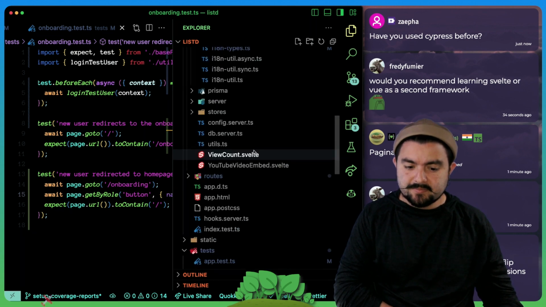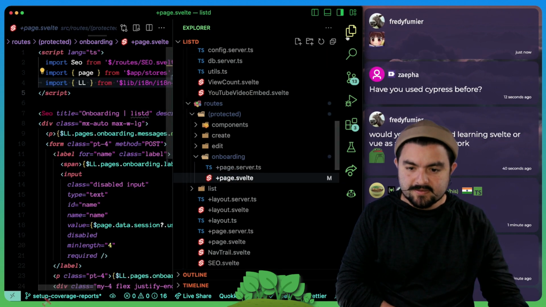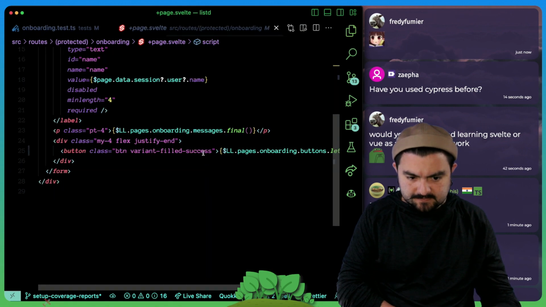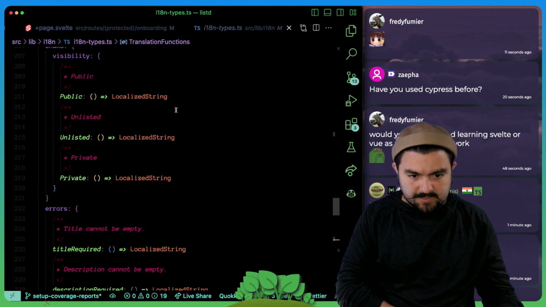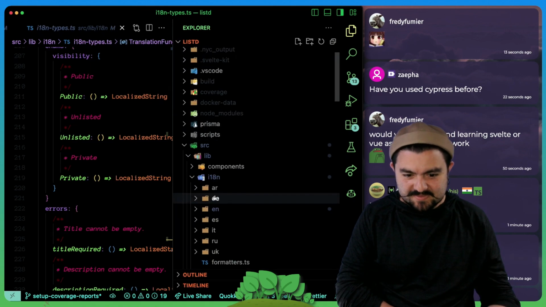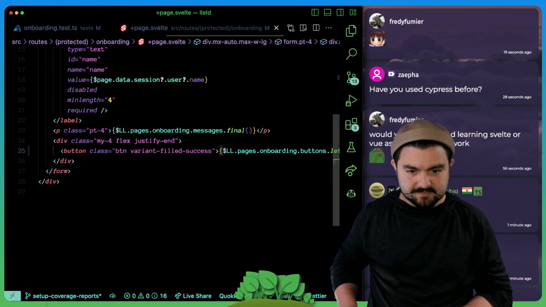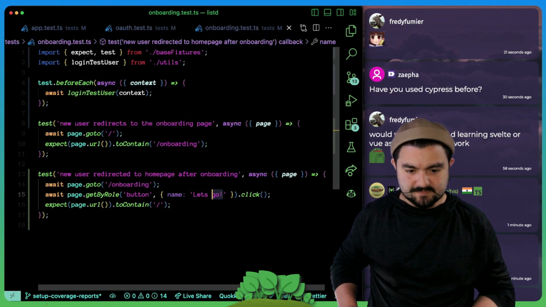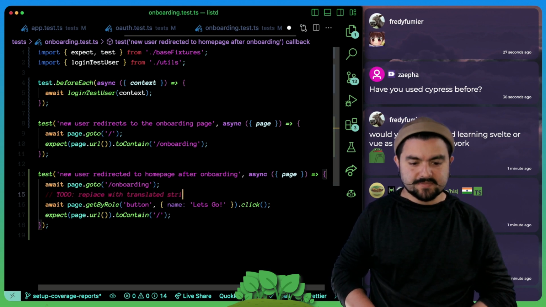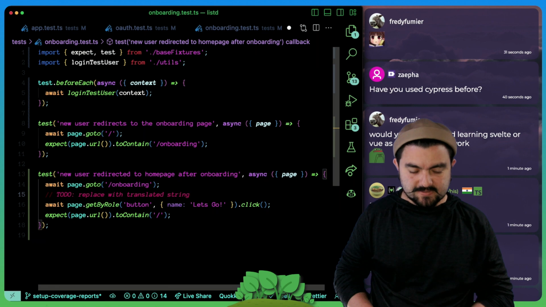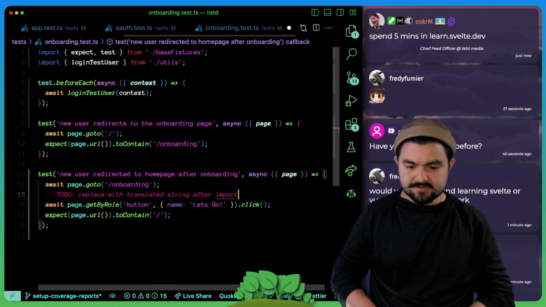All right, I need to make sure I get that button text right. Well, not quite. Here, here, here. Let's go. To do, replace with translated string after imports are working.